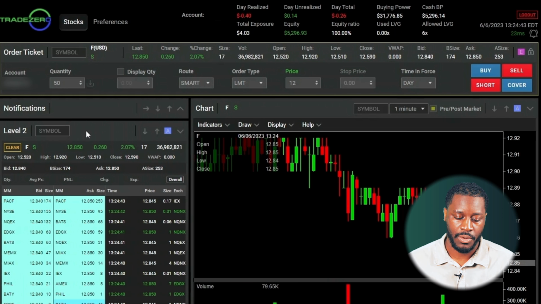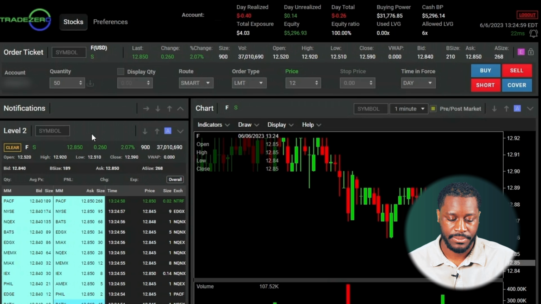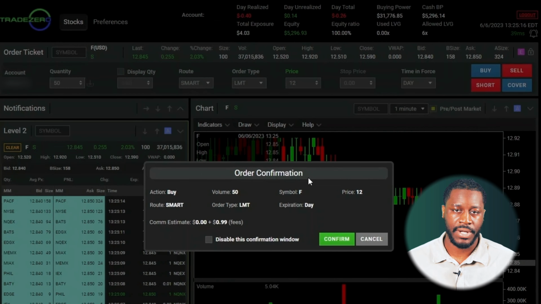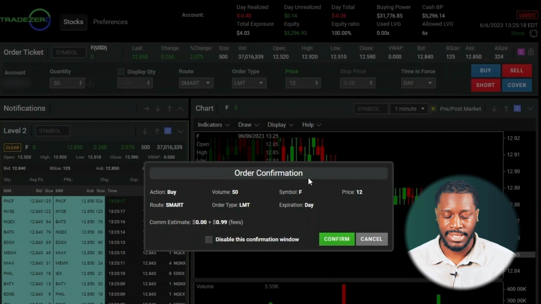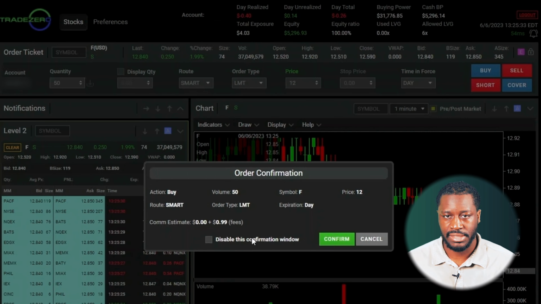We wanna make sure that we're on level 2. Now we're gonna input our hotkey combination, Alt-3. So we have this order confirmation here that appears the moment we press our Alt-3 hotkey for the window execute mode. And we could go on ahead and click confirm once we're ready to place the order. And then we could also disable this confirmation window if we no longer want to see these pop-ups.